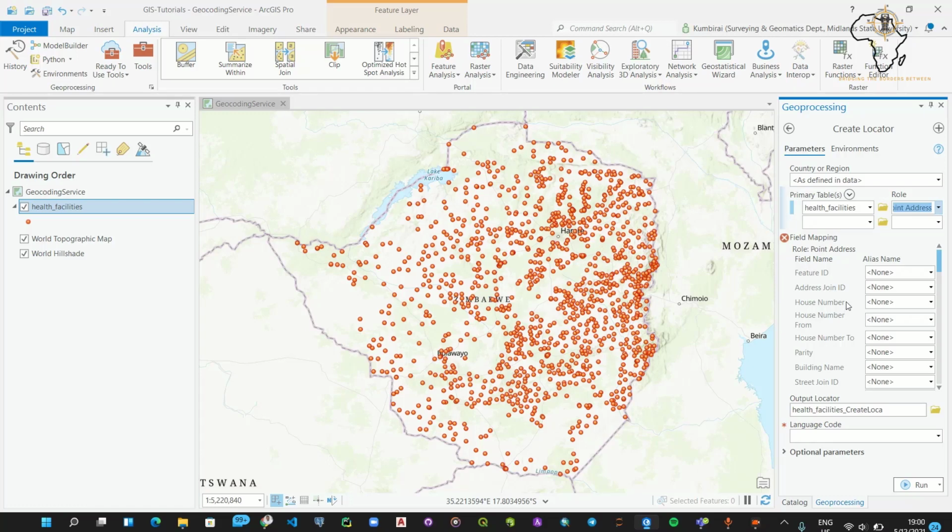So we basically have a field name and its alias name, which is basically from the attribute table. As you can see here, we have a house number and everything, but we do not really have this. So I'm going to need to change this, because here it's saying point address, so I need to change that and specify that this is a point of interest. But if we were actually going to create a geocoding application for house addresses, that's when we're going to need the point address. But in this case, I'm just going to use the point of interest.